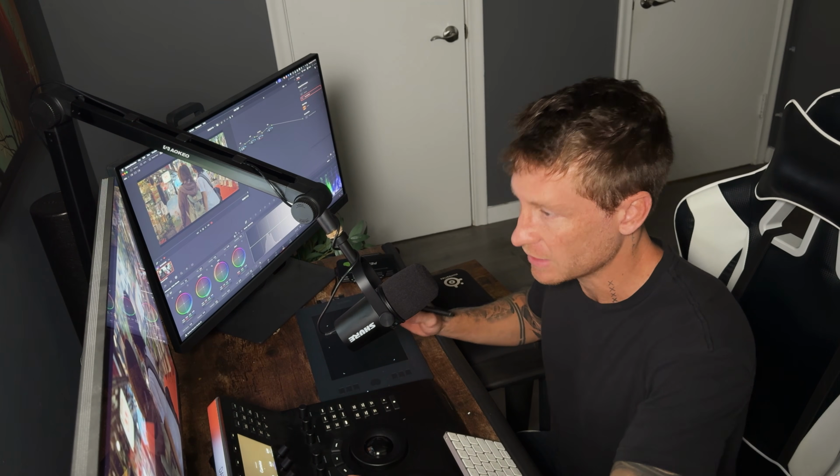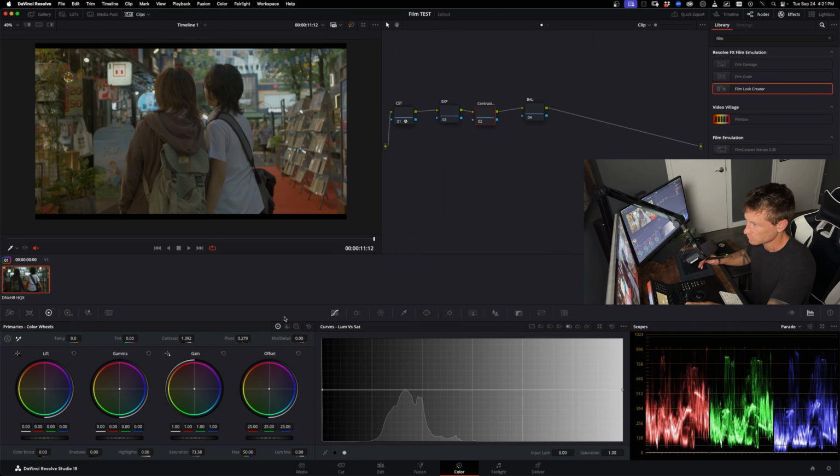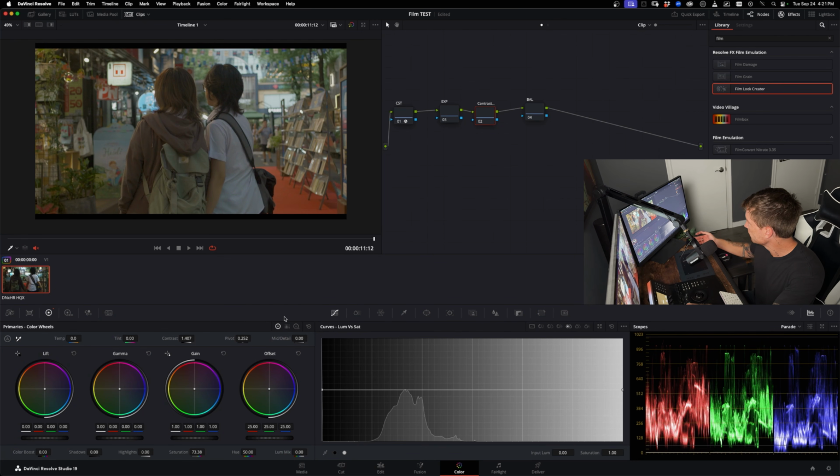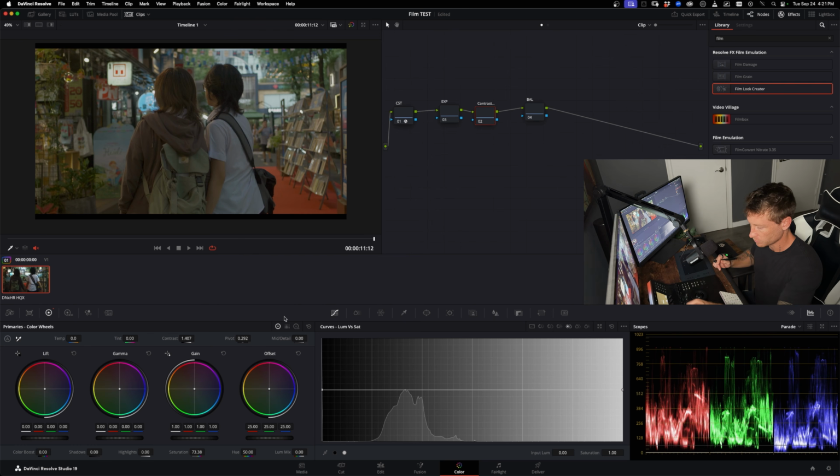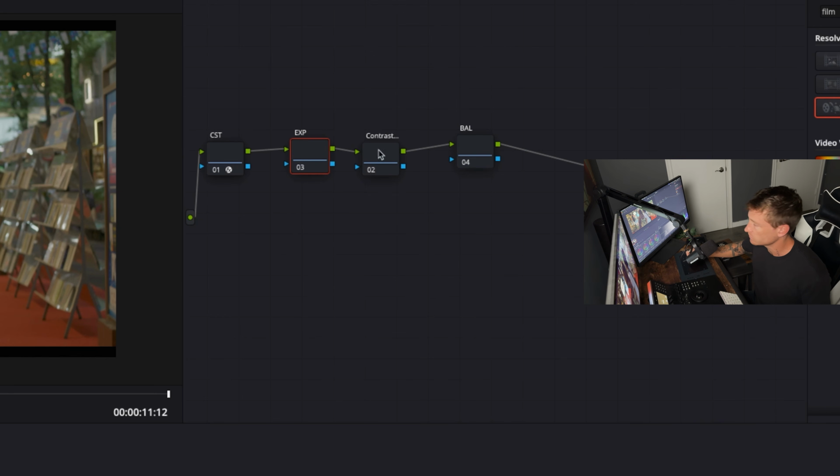So what I'm trying to do now is just get the image at a nice starting point. I'm looking at my scopes. Nothing's clipping. It's kind of in the middle there. I'm going with my eye on the monitor. Exposure looks fine to me.